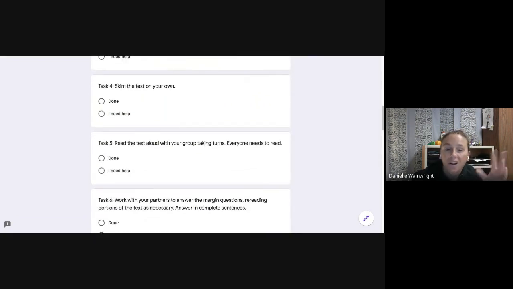And I'll show you the slides for task 3. Then for task 4, you're going to take a couple minutes and skim the text. That means just look it over really quickly, read maybe the first sentence in each paragraph, and then come together. And then you're going to read for task 5. You're going to read the whole text aloud with your group, taking turns. Okay. Everyone has to read at least once.